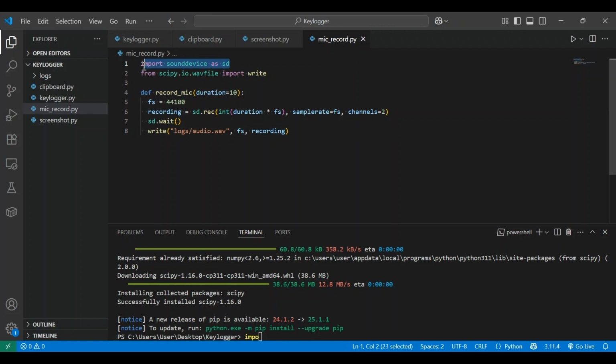So this import here allows us to record and play audio using the system's microphone and speakers. This line below imports the write function from SciPy, which allows us to save audio data as a WAV file. Here, the extension.